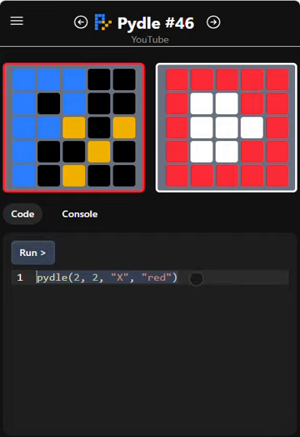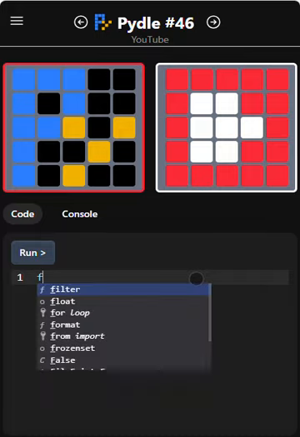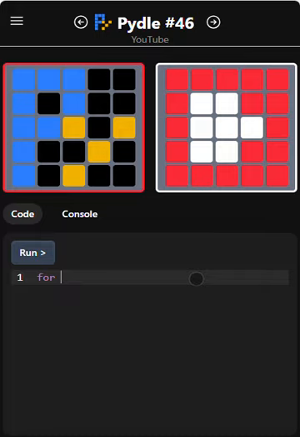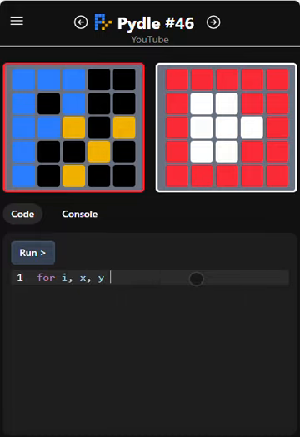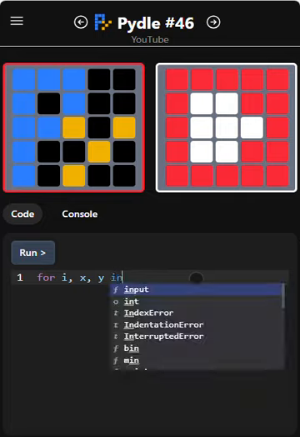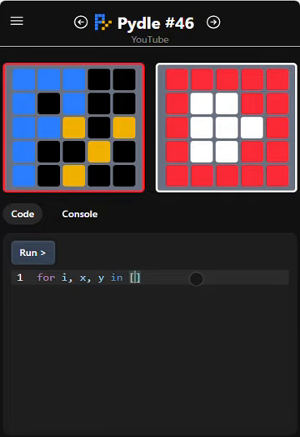Okay, we often just start Pydle with a familiar loop. So we need to fill in 25 pixels. Now it's quite convenient to get I, X, and Y out of our loop. And to do that, we need to use list comprehension, where we create a new list from a sequence, and then inside the list, create a tuple, which is then deconstructed into those three variables.